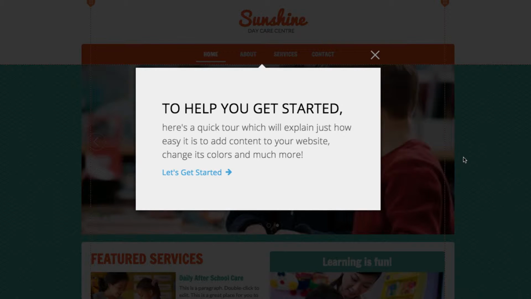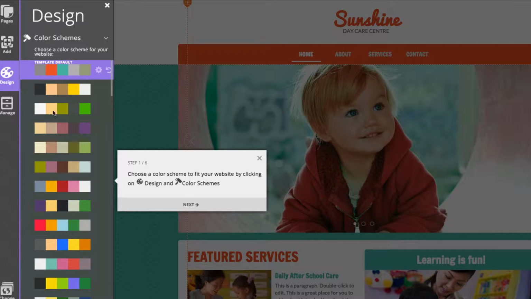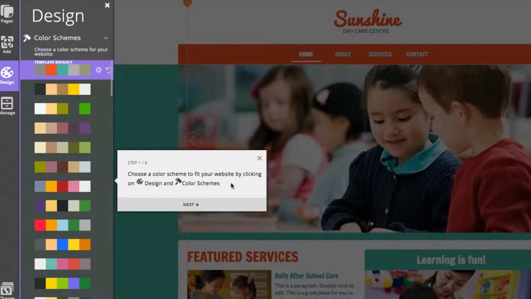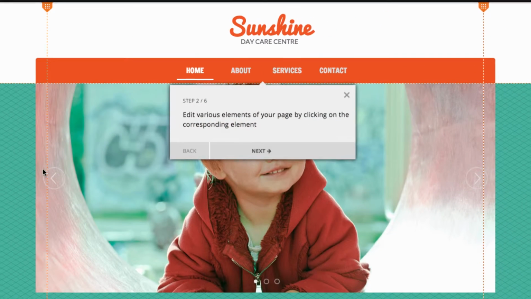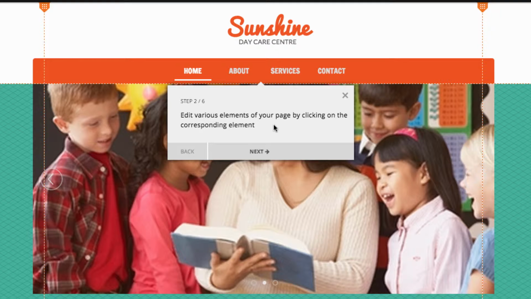Okay, so now that we've selected our template, we'll get a quick tour to help us get started. So I'll just walk you through that tour quickly here. The first thing is selecting a color scheme. So you can choose a color scheme to fit your website by clicking on Design and then Color Schemes. Color schemes make up the different colors of your website. The next thing is to edit various elements of your page by clicking on the corresponding elements. This just means that you can edit elements simply by clicking on them.